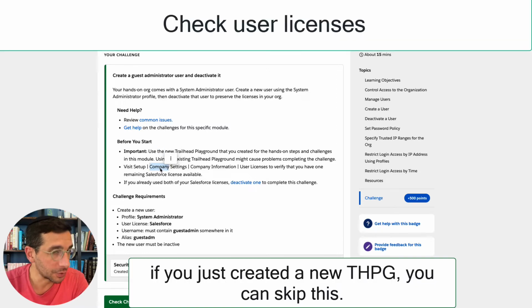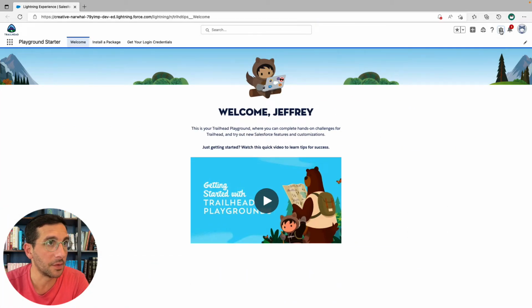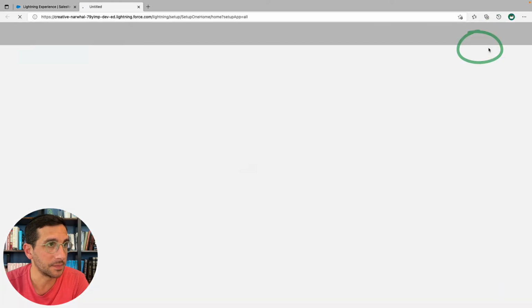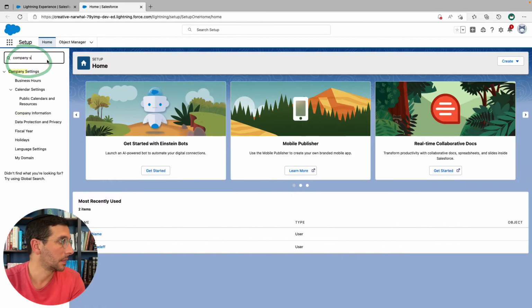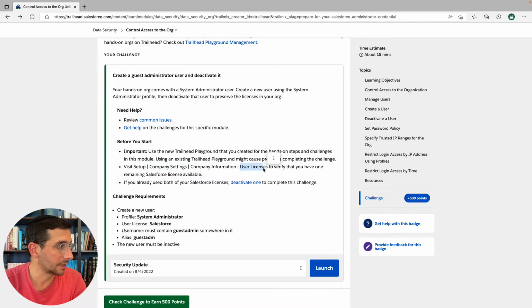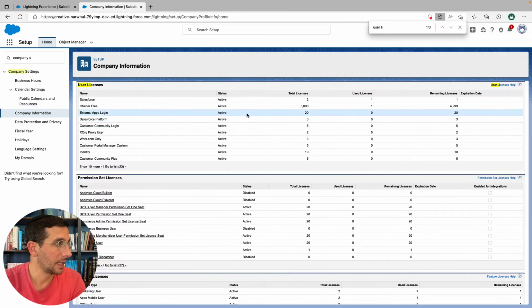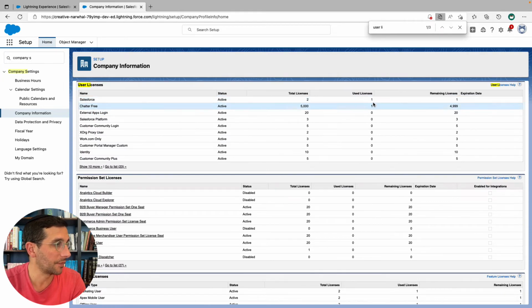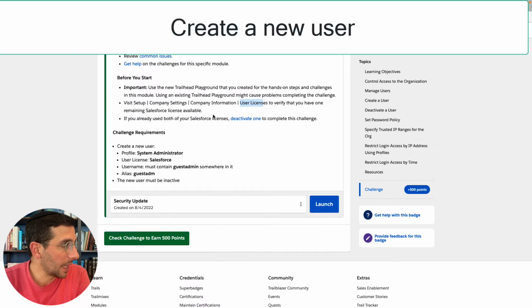And let's make sure that we have user licenses available. And we'll do that by going over to Setup, Company Settings, and then Company Information, and then User Licenses. We'll click that. And this shows us that we have one license available. Okay. And we don't have to deactivate.